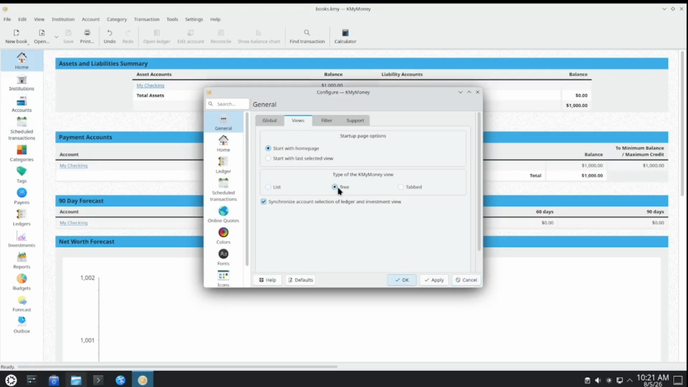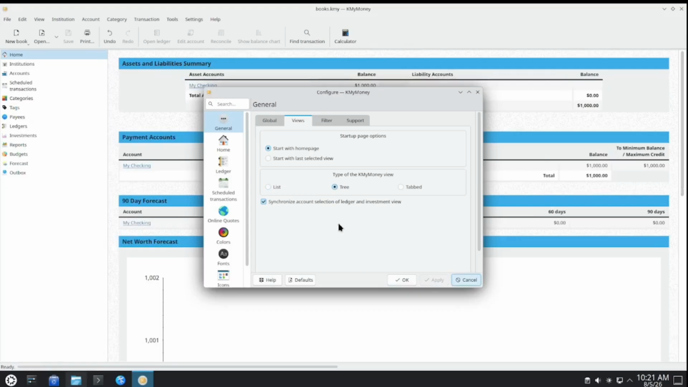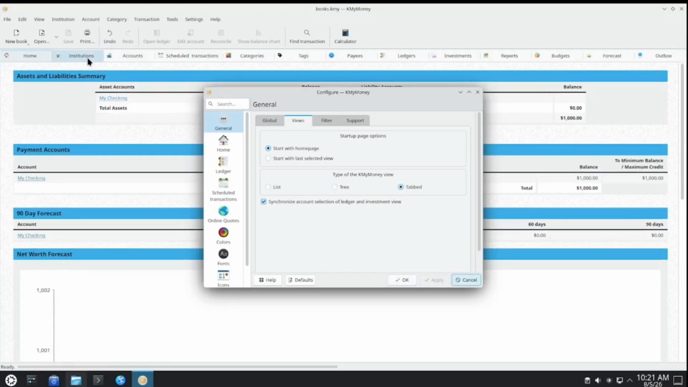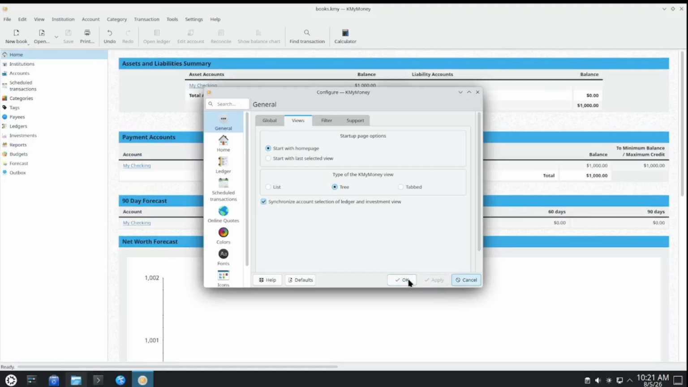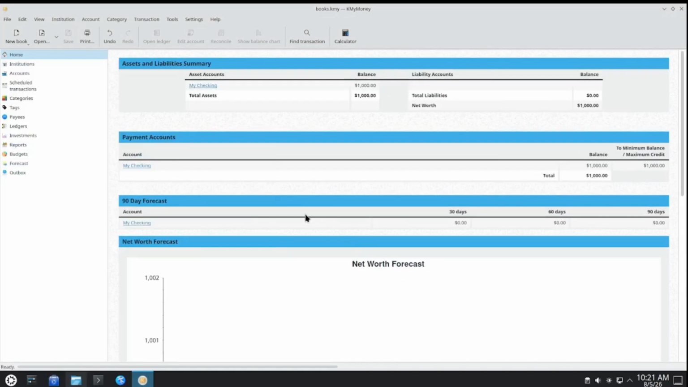I had mine set to tree, so if I hit apply it'll look like this. And then the other view is tabbed, and so it'll list your accounts and ledgers and all these buttons across the top here. Okay, so I'm gonna go ahead and change mine back to tree, and I'm gonna hit apply and then OK.